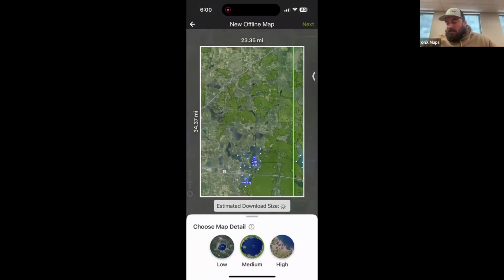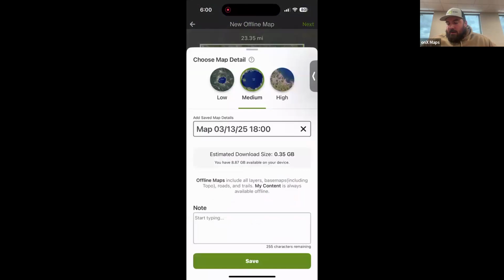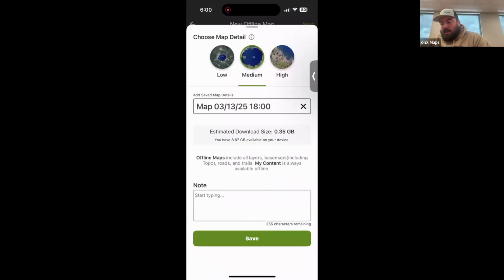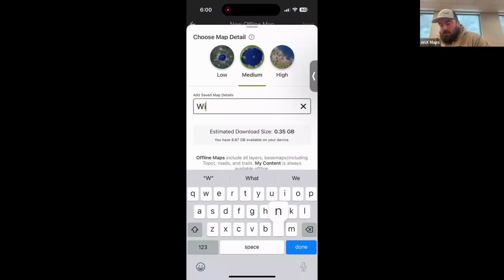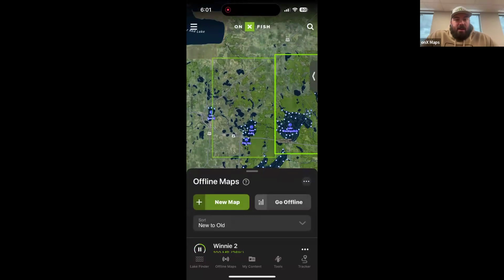So if I wanted to save a bigger area, I can do that right here. Even though Winnie isn't in it, I'm just going to name this Winnie 2 and save. So may or may not be something you're going to need to do. That gentleman, I think it was a gentleman, who wrote in talking about the Boundary Waters, you might want to save a few of these, especially if you're going to be covering some terrain in there. You might want to save a couple of these maps to make sure you have coverage.